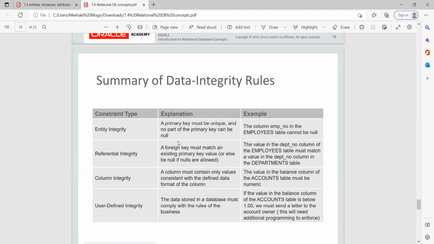Referential integrity: a foreign key must match an existing primary key value or else be null if nulls are allowed. So the value in the department number column of the employees table must match a value in the department number column in the department table. So if you have a foreign key somewhere, it must be a primary key in another table. Column integrity: a column must contain only values consistent with the defined data format of the column. So the value in the balance column of the accounts table must be numeric.